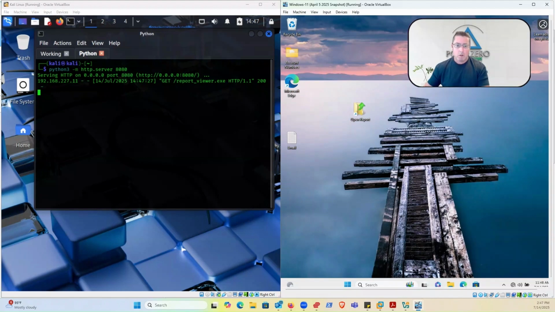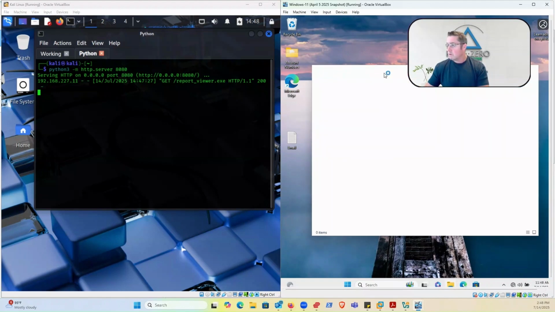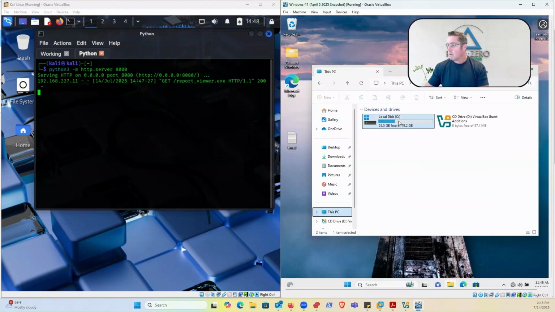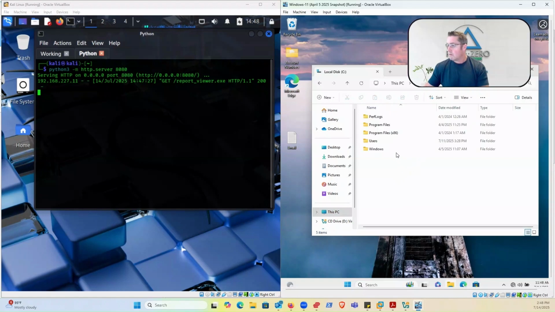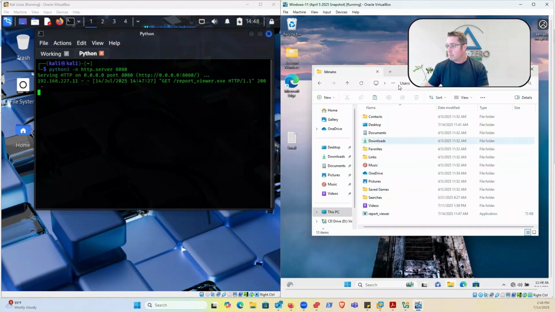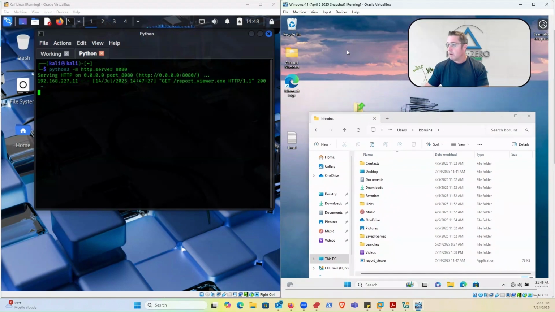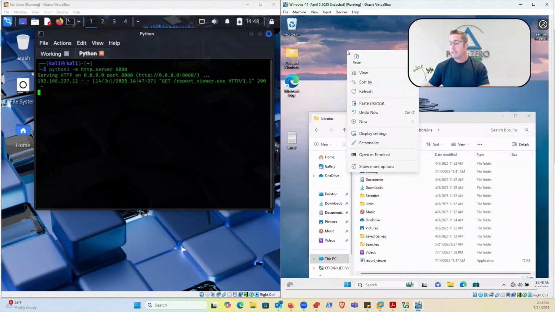Okay, now that we have that back over here, let's open up our File Explorer. Users, Bruins. We've got report viewer here, okay? So now if I'm on the attacker side, I want to be able to package this up really nicely.